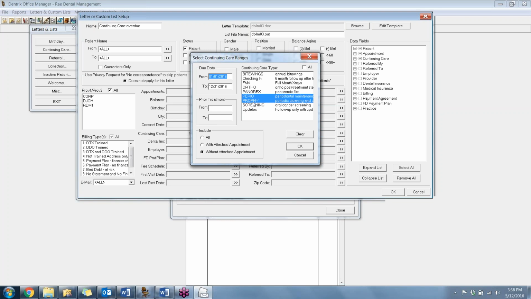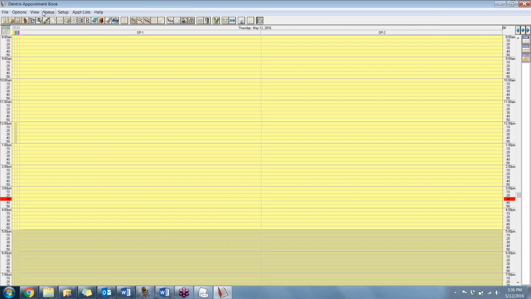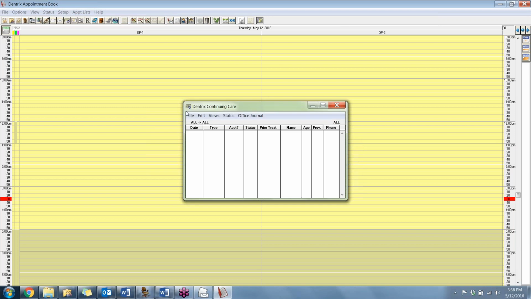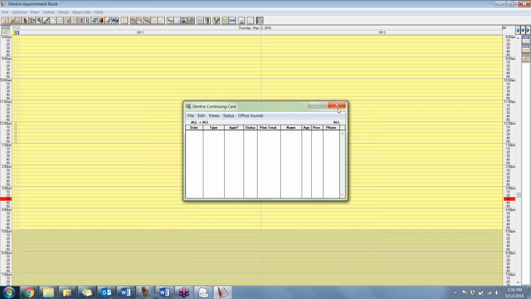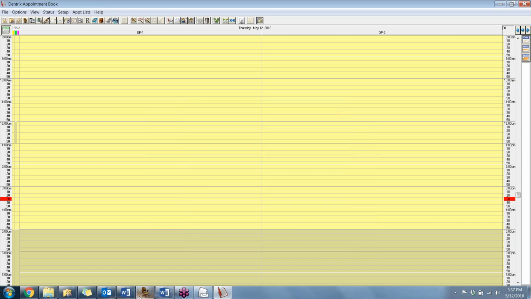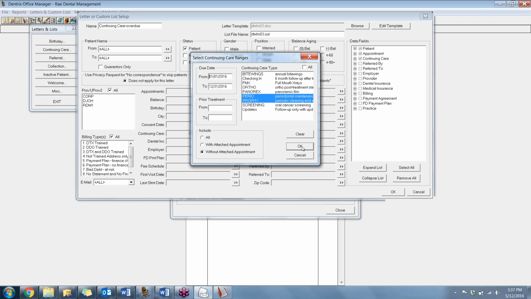I don't know if you are using the Dentrix Continuing Care report, but on the Continuing Care report, if you do a temporary view, you either click all and you get bitewings and perio and prophies and everything on your list, or you can only select one at a time. One thing that I really like about this list manager is I can put my perio and prophy patients on one list. So I love that feature.